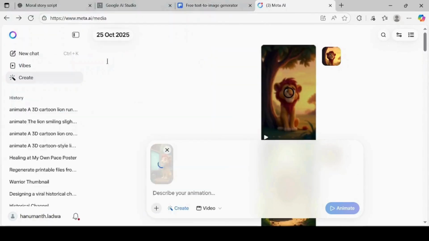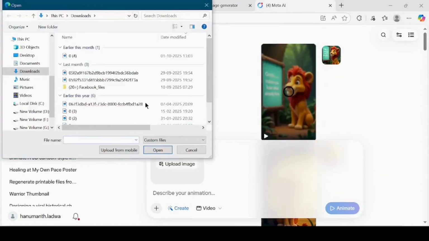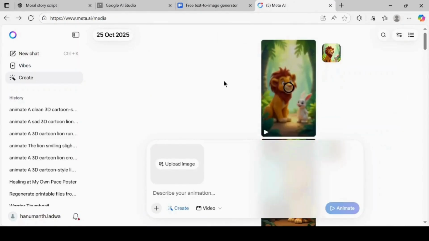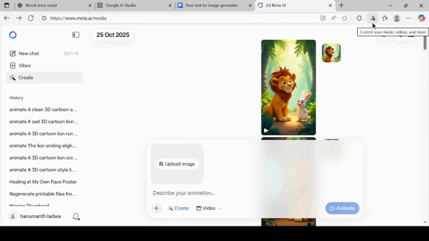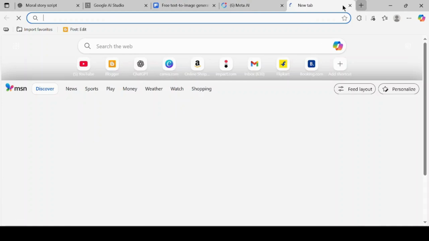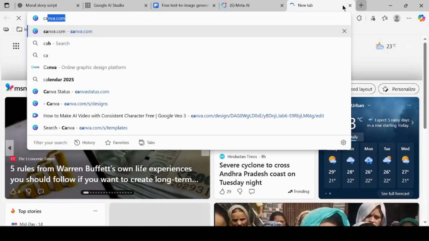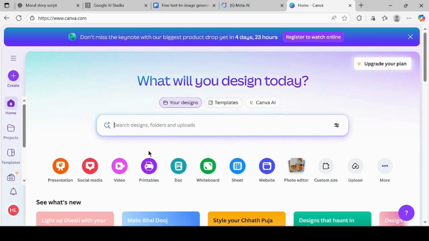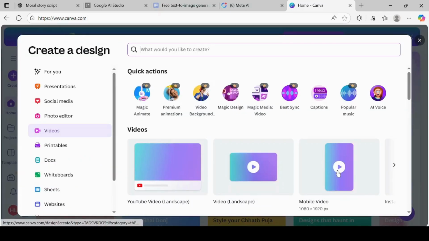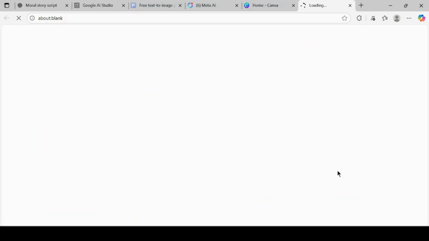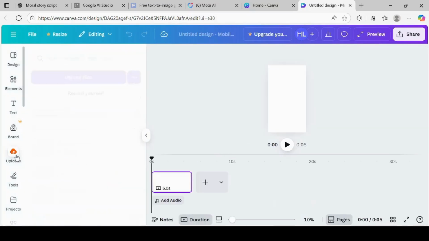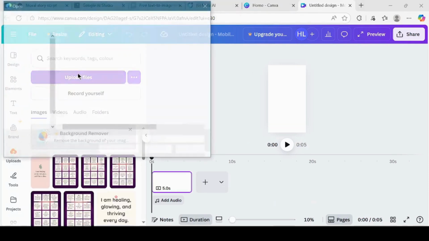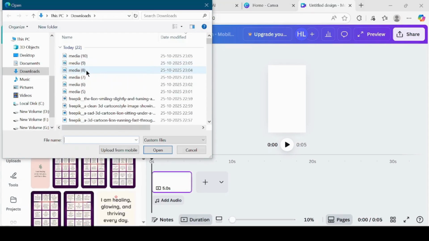At this stage, you have everything you need: the audio narration, all your animated video clips, and your script. Now it's time to combine them into one final finished video. For this, open another web browser and search for canva.com. Click on the official link. Once logged in with your account, click on Video and then select Mobile Video. Since we are creating a short vertical video, Canva's video editor is very easy to use and completely free. Now, upload all your animated video clips and the audio file that you generated from Google AI Studio.